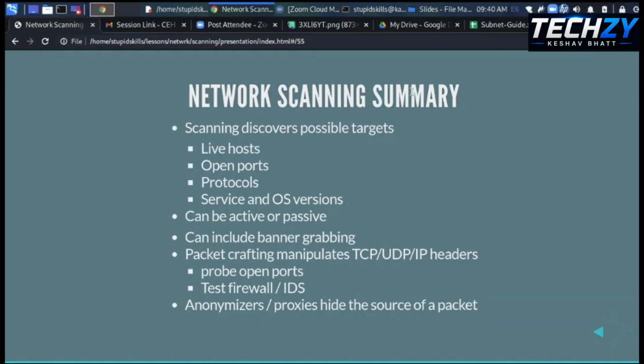And additionally, you can make use of anonymizers and proxies to hide the sources from where the packet is traveling on the internet to the target. So this particular session is complete.